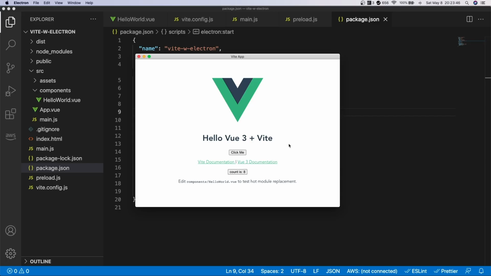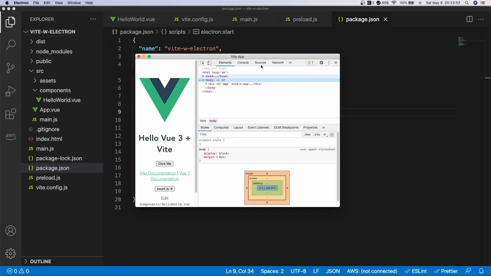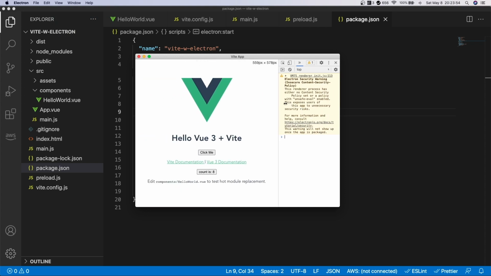So while this is just the Vite starter template, it is in its own dedicated app, not in our browser, which is super cool and is really the first step to start building your own desktop applications. All right, let's jump right into the code.